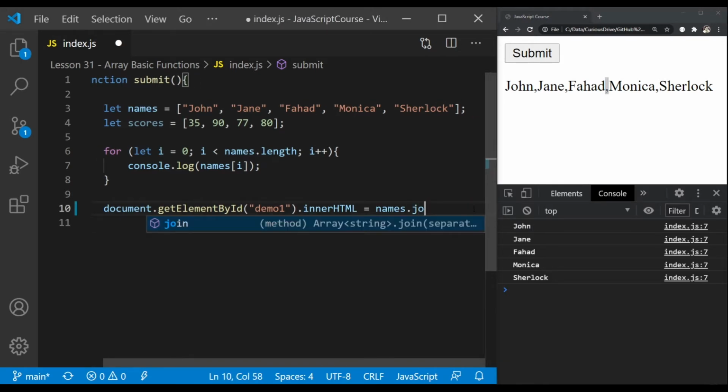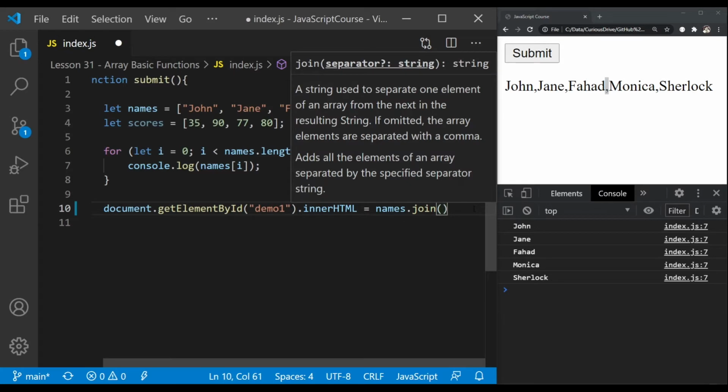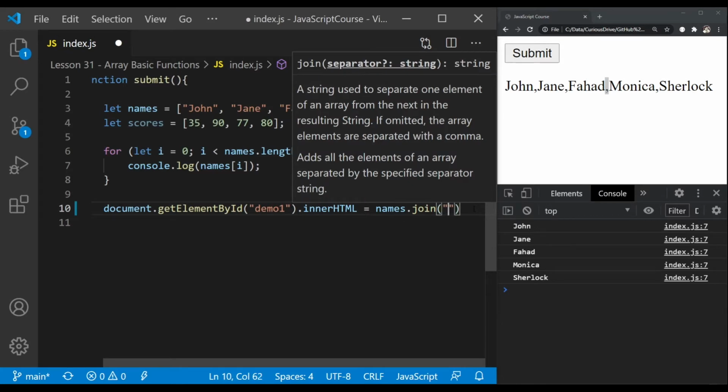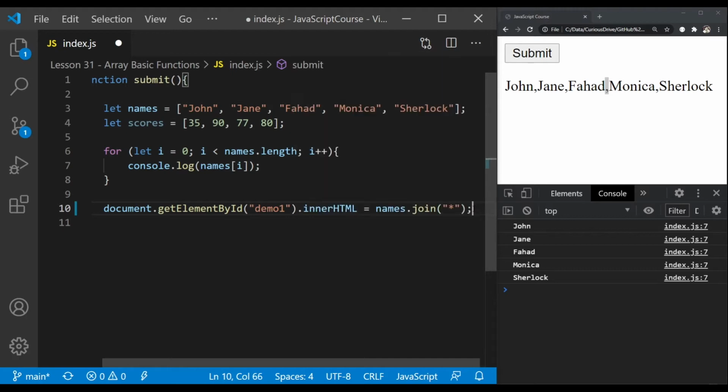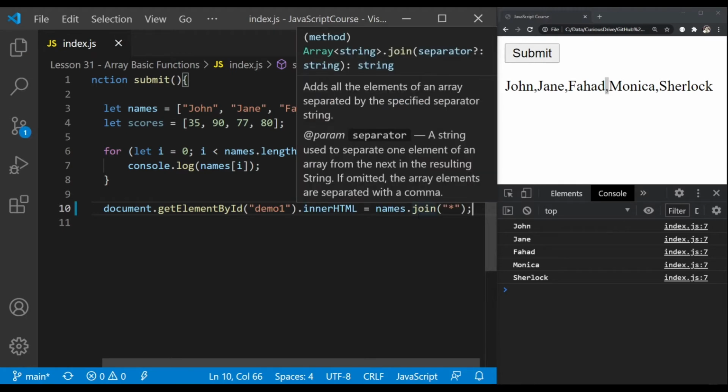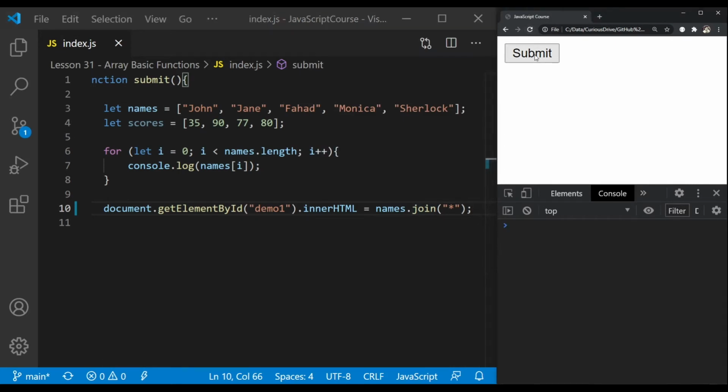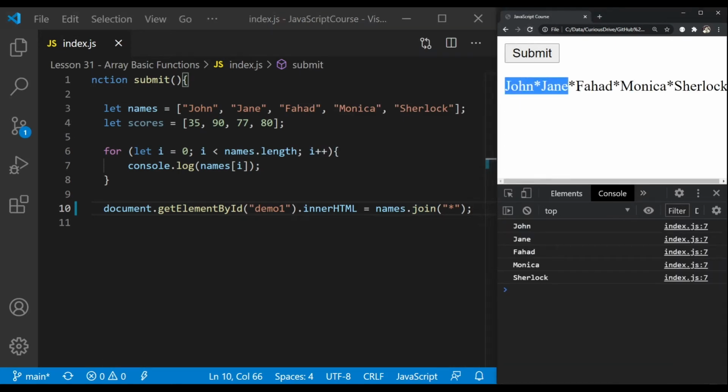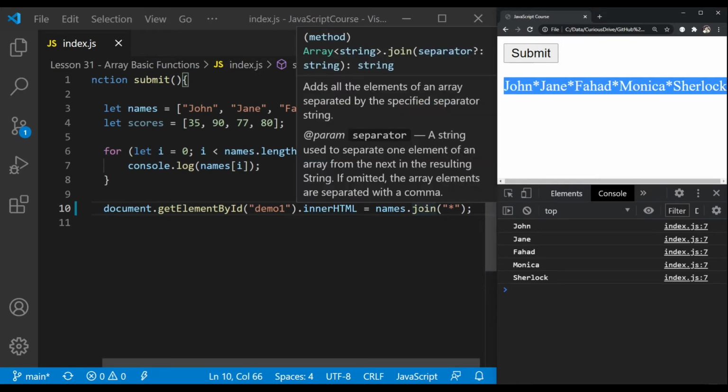I can say join, and if I hover over that function, it takes a separator. I want to separate my names by star, and then if I hover over it again, it returns a string. If I refresh the page and click on submit, it's going to print my names, which are star separated. So this is how you can convert an array into a string.